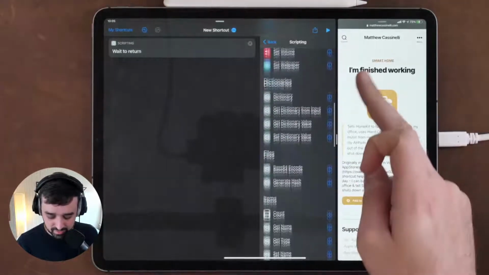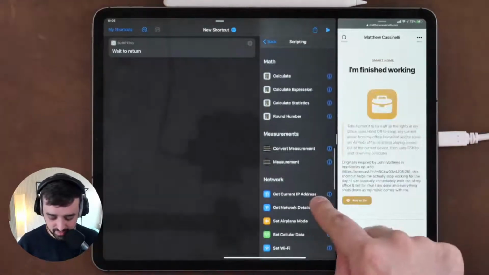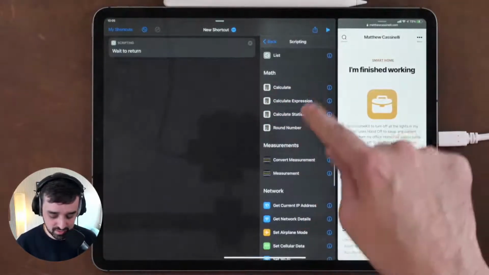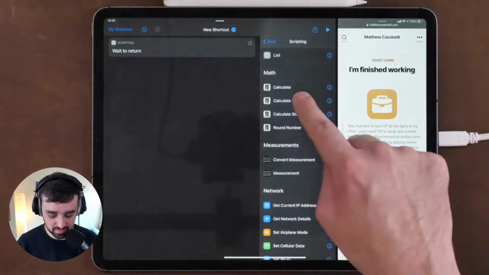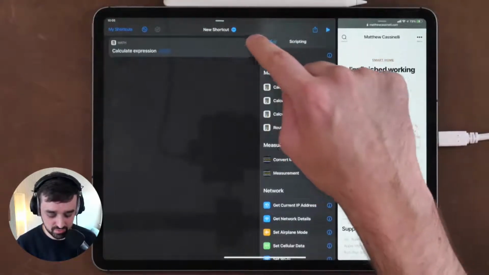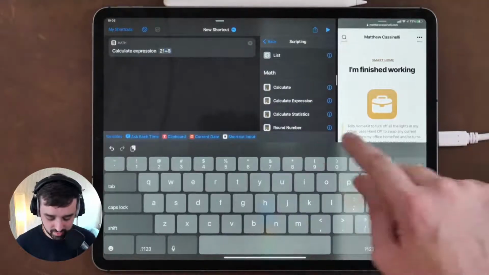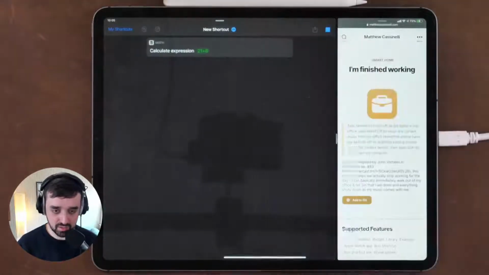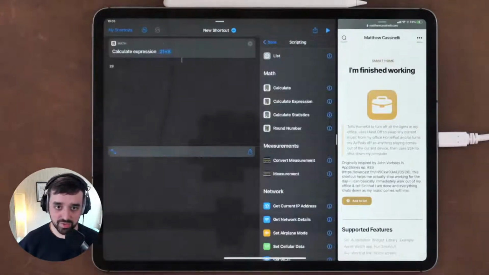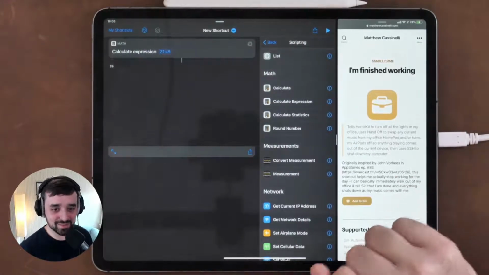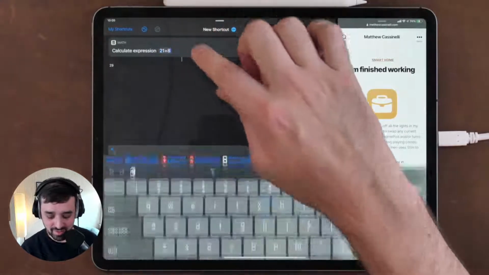All right. So let's go really quick. I'm going to leave the math and measurement stuff for another one. That does get pretty specific. I will say though, calculate expression is just cool. This is latest in shortcuts. You can just do simple math. Your teachers don't want you to know about this. You can just calculate a full math expression in there if you just type it.